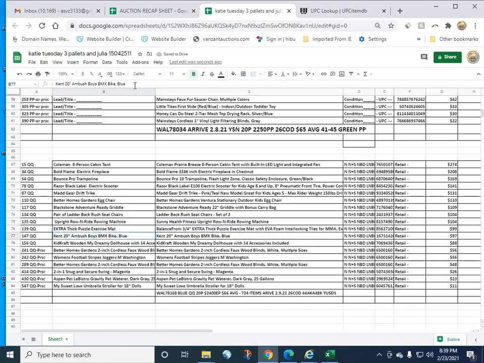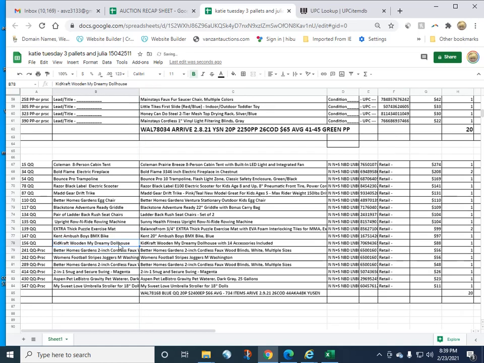Here, I'm going to get rid of the color because they can see that in the next line. And I'll get rid of this just so I know I have enough room. Kent Ambush Boys Bike. Here we have a KidCraft Dreamy Dollhouse. I'm going to get rid of this part because it's in the longer description. That's a nice title. That's about as long as you'd want a title to be. That's about as long as it can be. So you also might want to try to shorten your title to remind you.